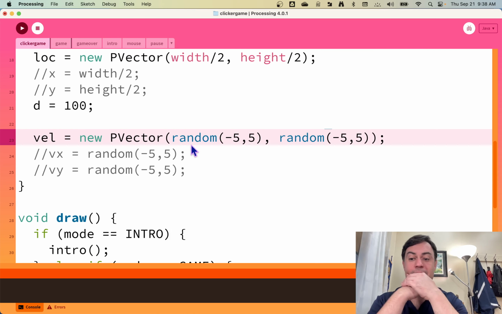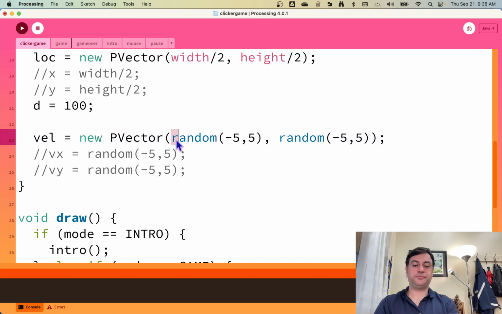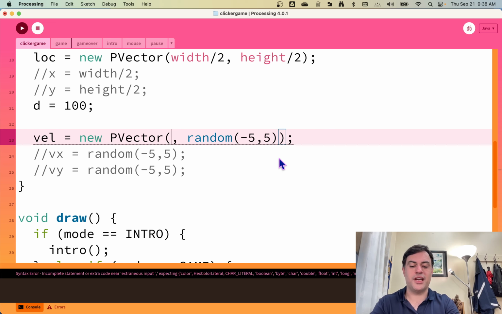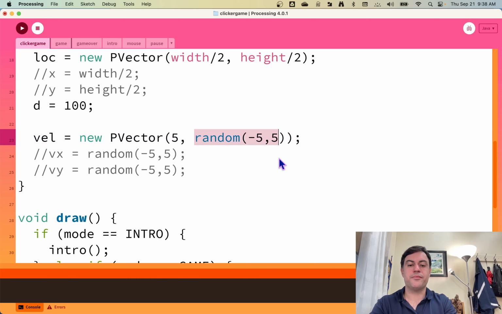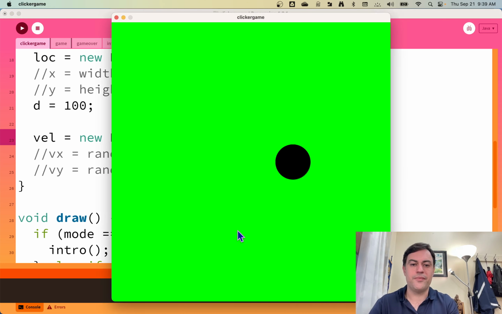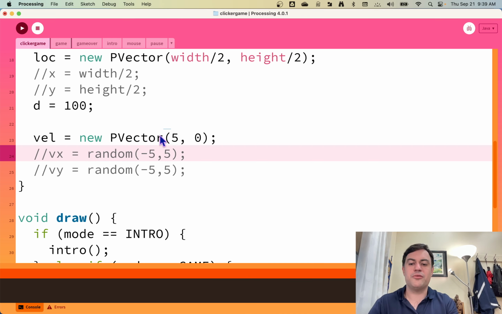So here's an example. Here we got new p-vector. We're giving it some sort of a value, right? We're saying it's going to be these random x's and y's. Well, you know what? Instead, what we can do is just give it whatever number we want. I could say maybe 5 and 0. Right? So that means it would be moving 5 to the left, right? Yes, right. It'd be moving 5 to the right. And if we just run that, I guess we can confirm that's true. Yeah, there it goes. It's just going to the right. So its speed is 5.